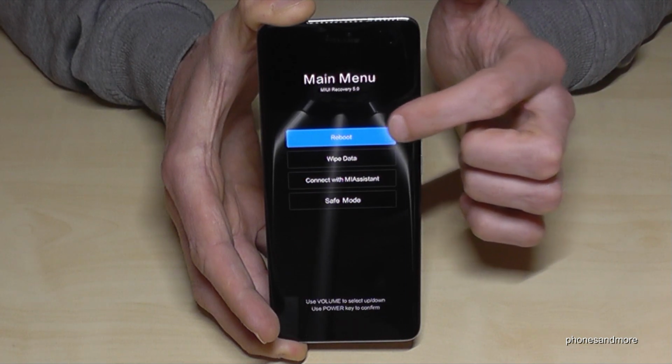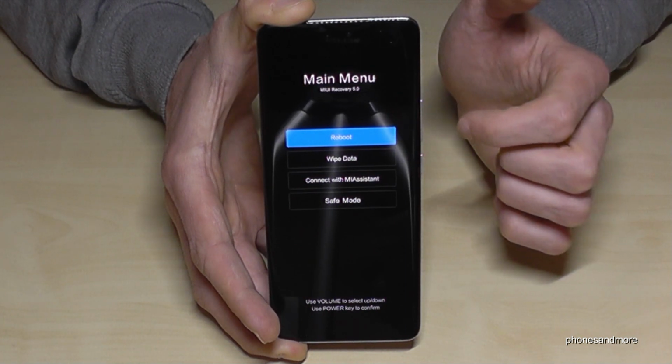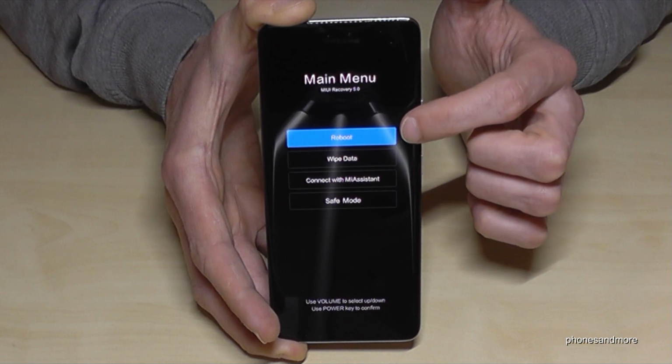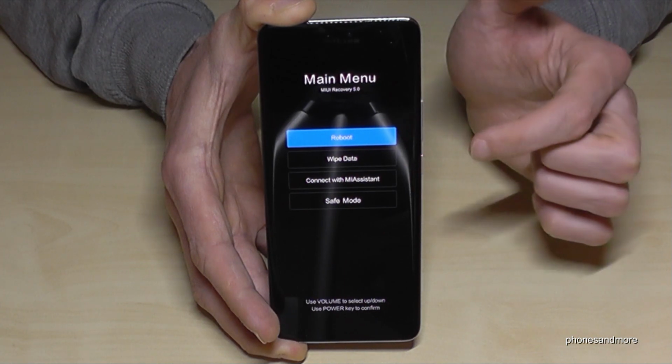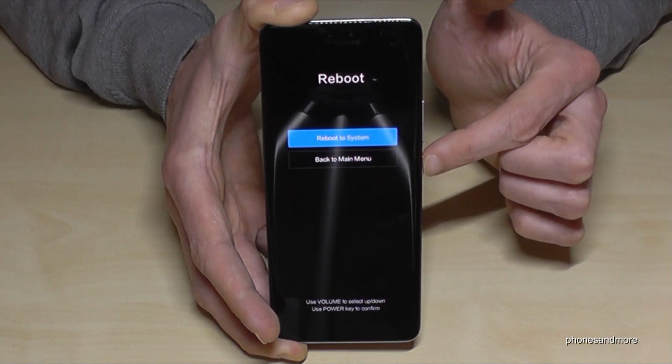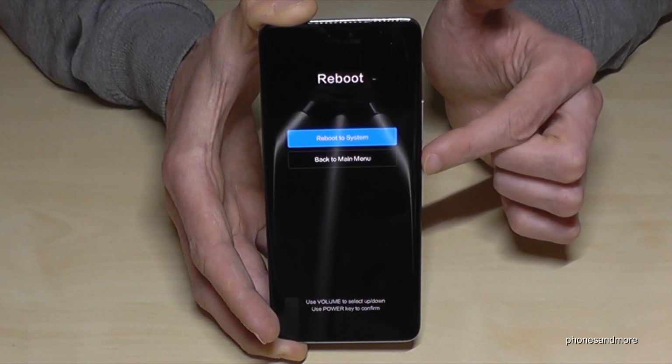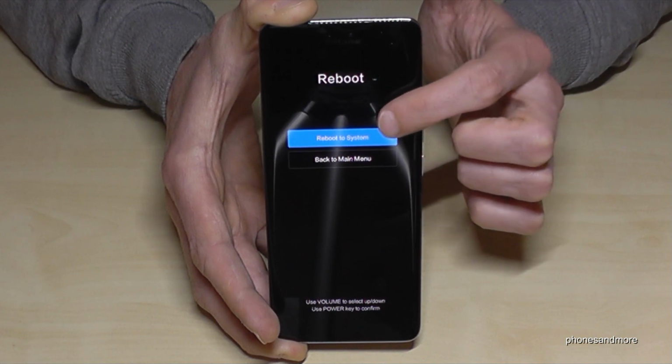Okay, now in the main menu we need to reboot the phone. So it's already here on reboot. So just confirm now with the power button. Confirm now again to reboot to system.